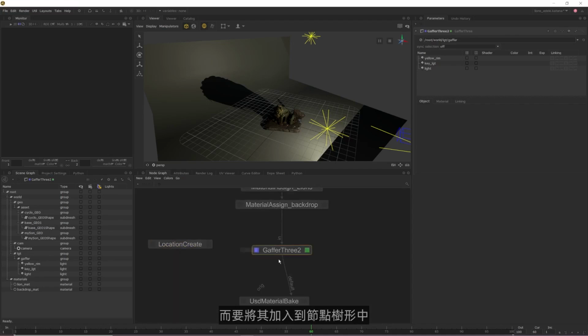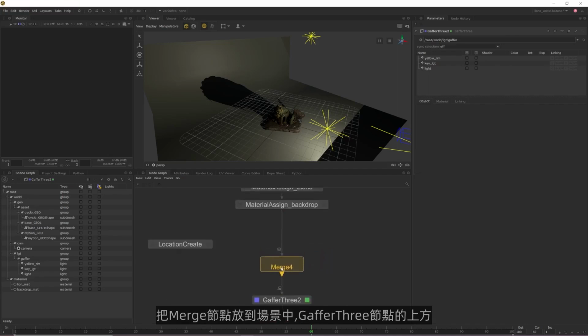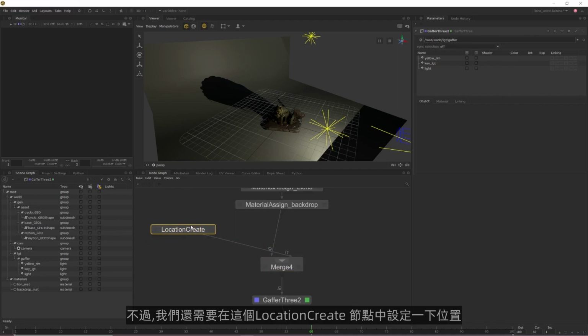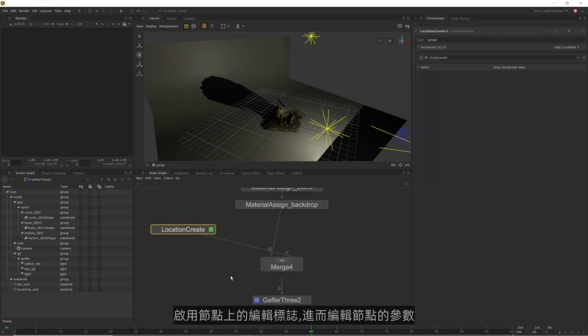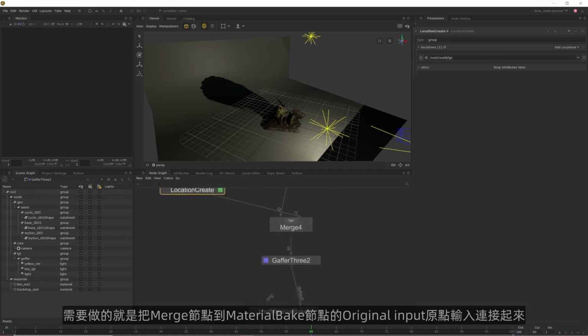To get it into our node graph tree, we want to hit Tab again, type in merge, and then drop a merge into our scene above the Gather3 node. Next, we're going to drag a connection between our location create and our merge so it's a part of our node graph. We still need to set the location within that location create node, so enable the edit flag on the node so we can edit the node's parameters. Here, all we need to do is middle mouse drag and then drop the light group location that contains our Gather3 node from the scene graph into the locations parameter of the location create node. Once the location is set, all we need to do is drag a connection from the merge node into the origin input of our Material Bake.